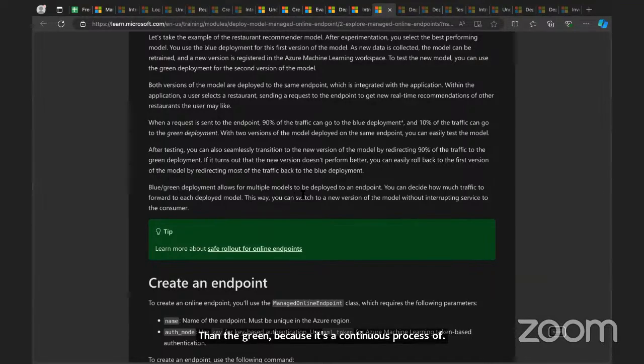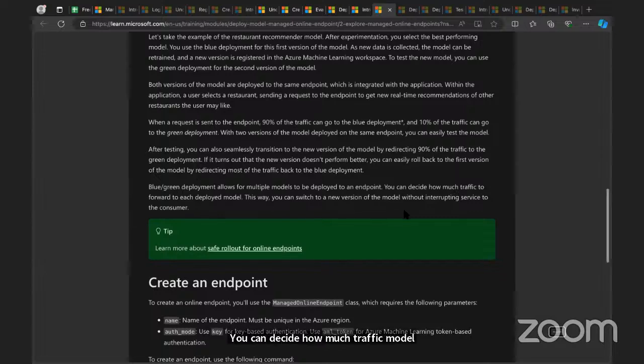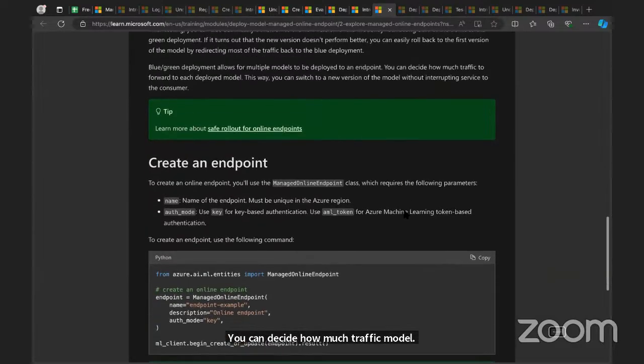Blue-green deployment allows for multiple models to be deployed to an endpoint. You can decide how much traffic to forward to each deployed model. This way, you can switch to a new version of the model without interrupting service to the consumer.